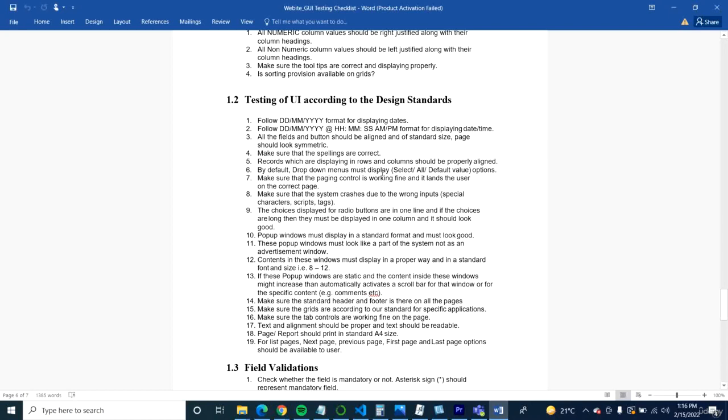Check that the default menu displays the default values option. And then you need to make sure that the system does not crash due to wrong input. If that is the case, then you need to report it. Then the choices displayed for the radio buttons should be in one line, and if the choices are long, then they must be displayed in one column, and it should look good.